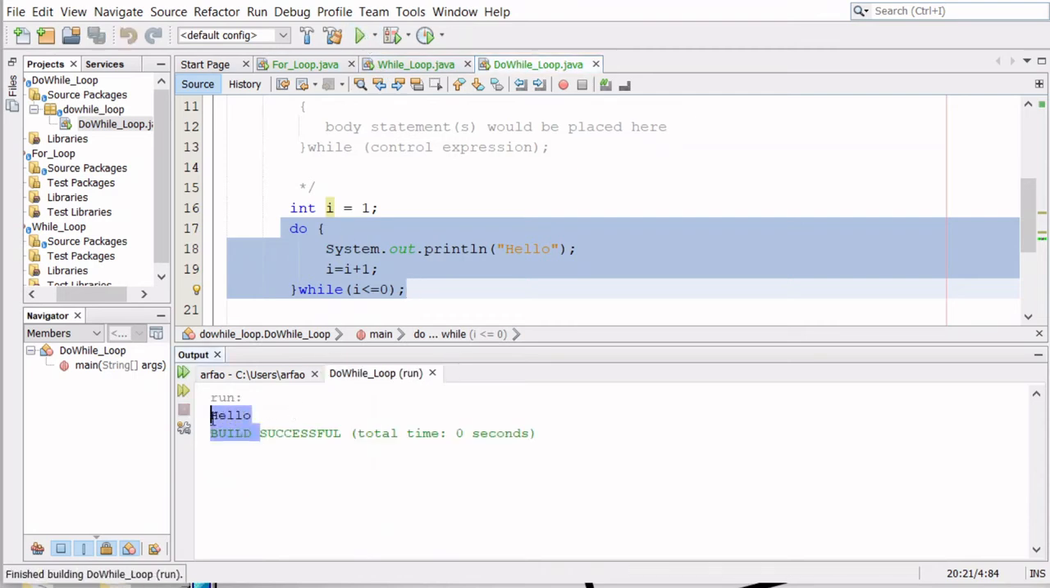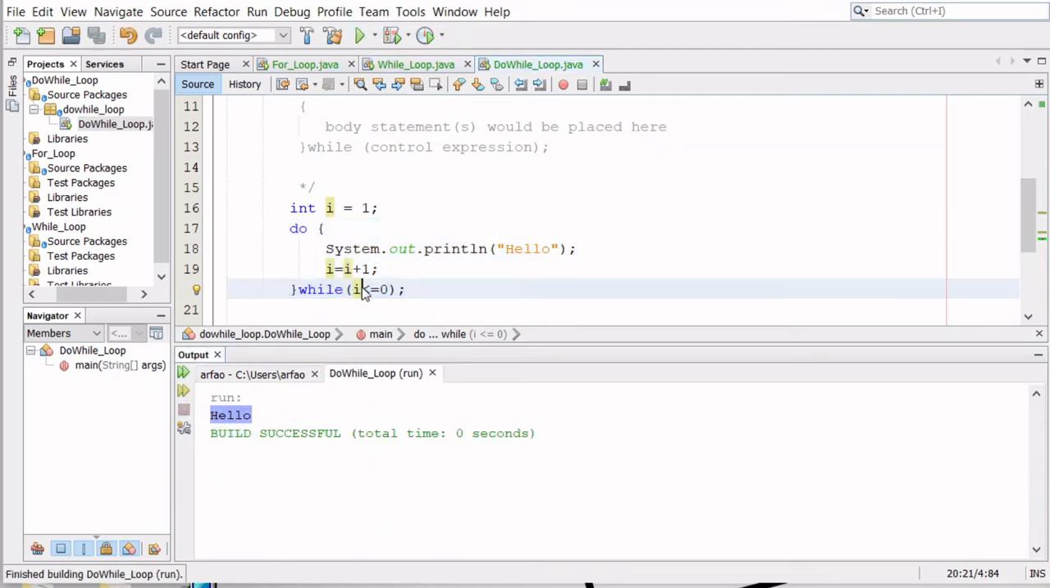You see we got the word hello, but when we got here to check if we can iterate again, we have a false control expression. Therefore, we cannot iterate again.